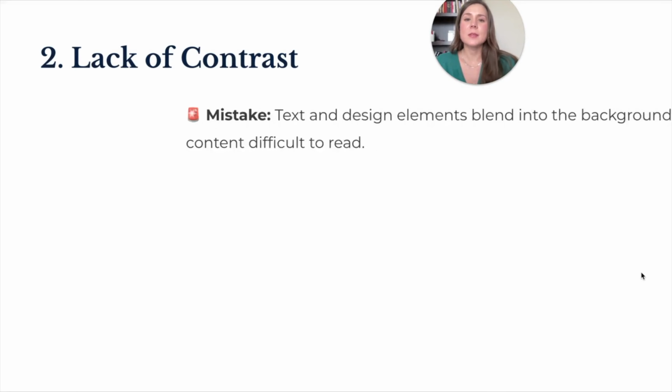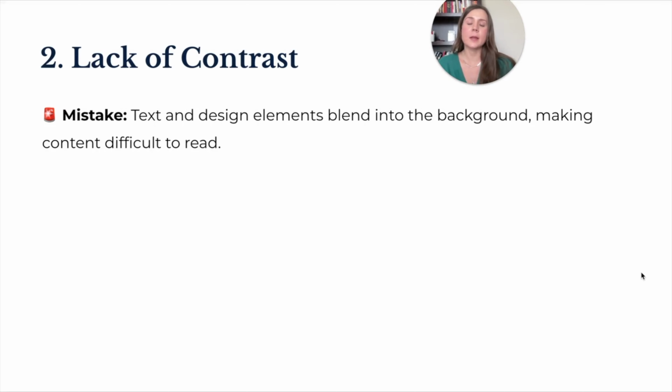The second design mistake we're going to talk about today is lack of contrast. And this is when text or other design elements blend into the background or against one another, making content really difficult to read. Now, this can relate to your colors, but it can also relate to the fonts and the difference between the fonts that you're selecting.